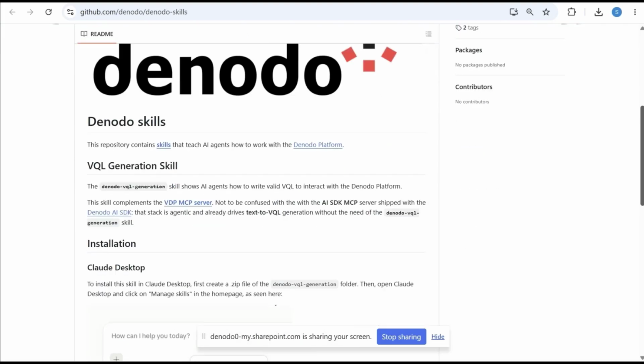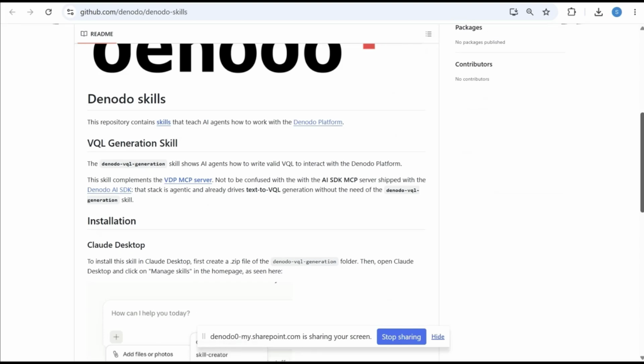So for example, here you have the instructions of how this would work. Once you have downloaded the zip file, you'll have a skill called Denodo VQL generation. What this does is show the AI agents how to write valid VQL to interact with the Denodo platform. This has been copied from the model of the AI SDK, where we have some prompts file that we send to the LLM so that it knows how to generate VQL.